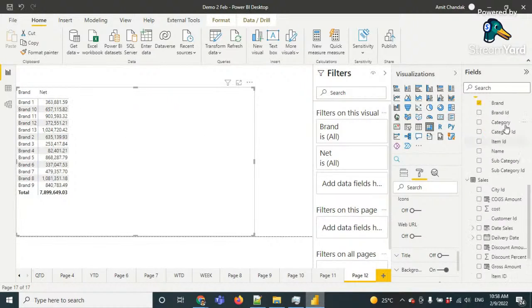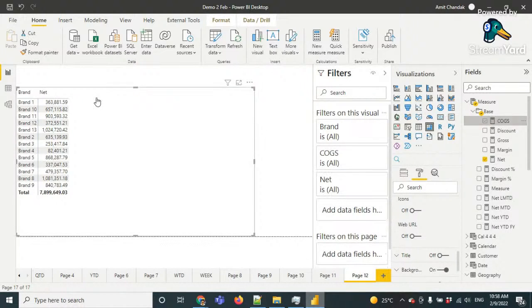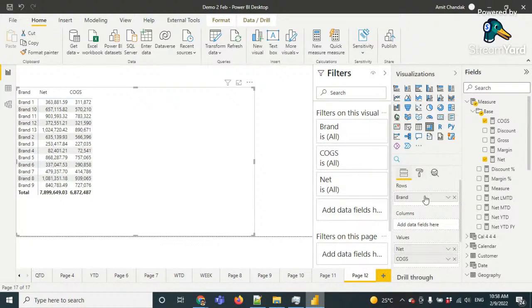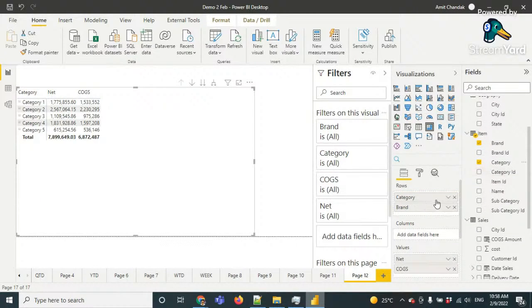Now, so we have net, we can drag another measure here. Let's say cogs, we can drag in this one. If this is not open, I can drag it here only, and because it's a measure, it's going to put it into the values. Now the next thing which we can do is, I want categories, and inside the category I can have brand. So now I got this kind of display.